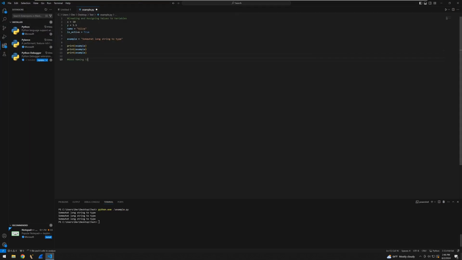When naming variables, use descriptive names that make your code easier to understand. Variable names should start with a letter or an underscore, and they can contain letters, numbers, and underscores, but no spaces or leading numbers. Python is dynamically typed, meaning you don't have to declare the type of a variable when you create it. You can change the value and type of a variable after it has been created.